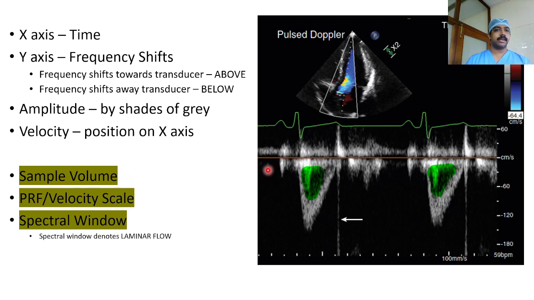So on the x-axis is the time and on the y-axis we get the frequency shift. It's not the frequency but the shift in the frequency that will be plotted. These grayscale images will be plotted as frequency shift. Any shift that occurs towards the probe will be plotted above, and away from the probe will be plotted below. The higher the frequency shift, the more it is represented by different shades of gray.